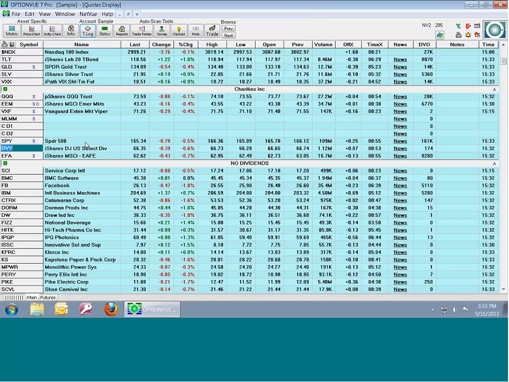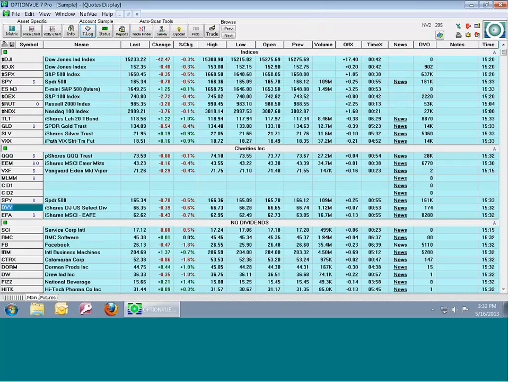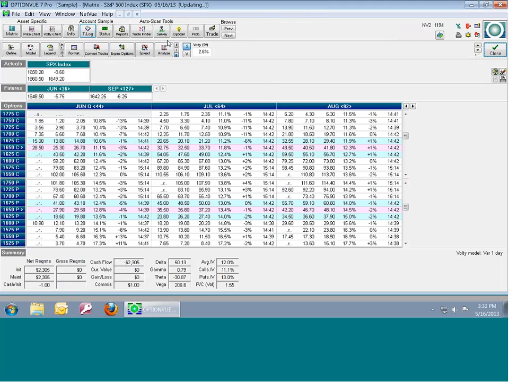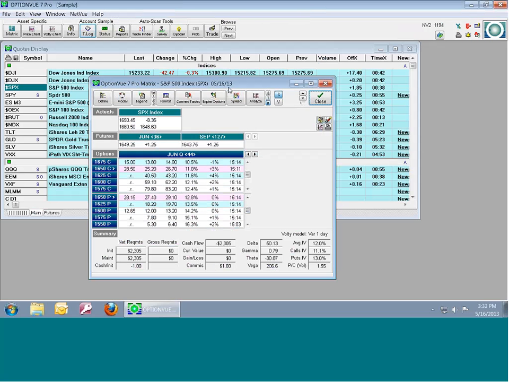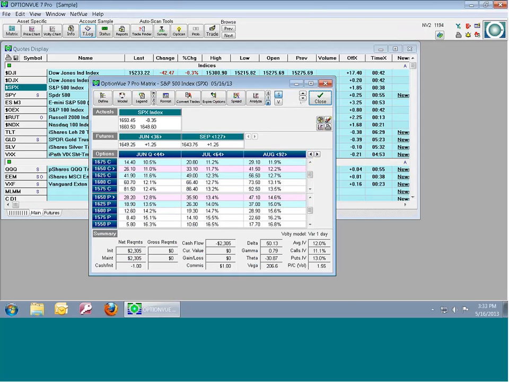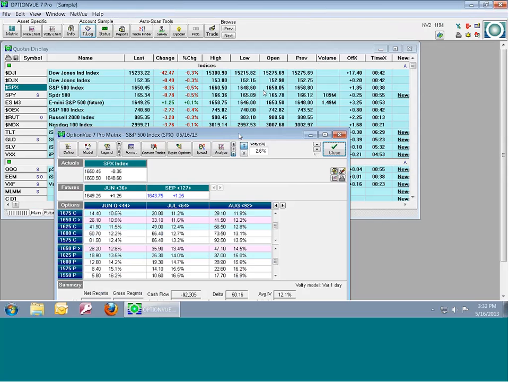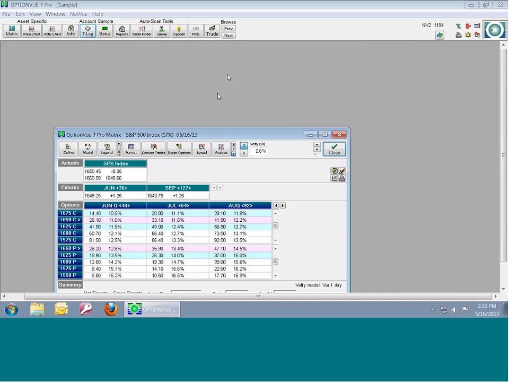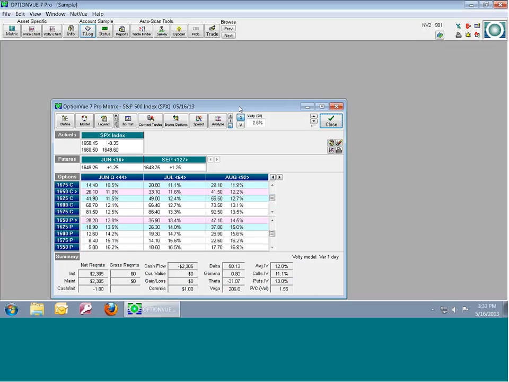So let's say I'm going to back test one of the indexes, like the SPX. So I can open the SPX Matrix. I'll switch to a little different format so I can see a little more. And then because I'm only going to be using this matrix, I'll close my quotes display.